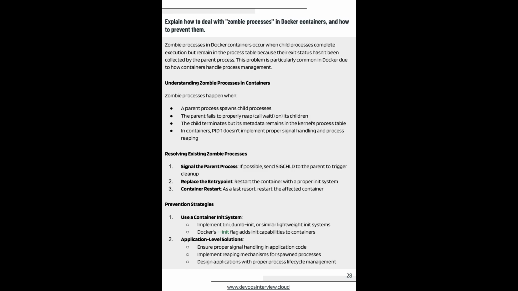So either the direct parent doesn't clean up, or the main container process, PID 1, isn't acting like a proper init system. Both can lead to zombies accumulating. The child finishes, sends a signal, but nobody's listening properly to collect that exit status and remove the entry from the process table. Got it.